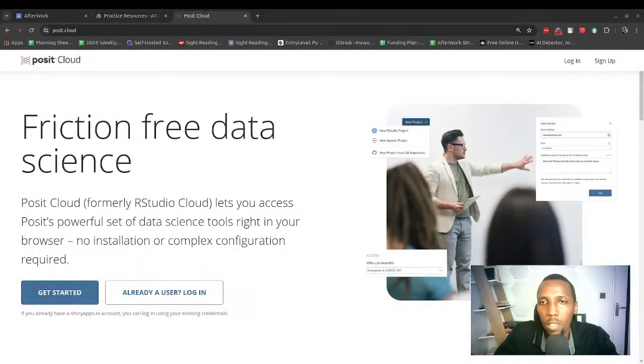RStudio is a tool that we can use locally. When we're working with R, we normally work with RStudio. We can work with R locally or in the cloud using different services. But on the cloud, we have posit.cloud, which is provided by the creators of RStudio. So we're going to be using that.